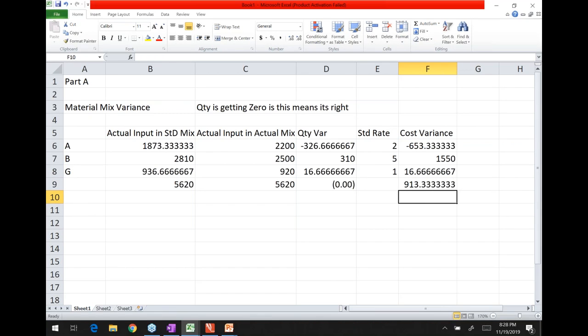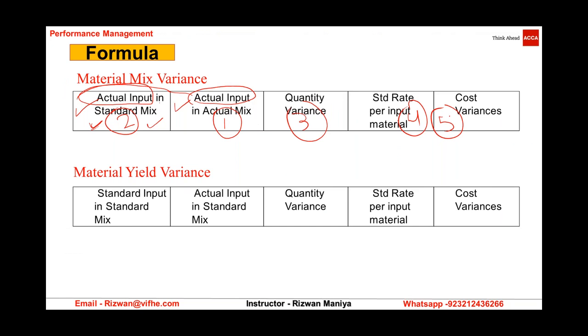So once I use this sum formula, the answer that I'm getting here is 913.3333, and this answer is basically the answer of material mix variance. So I hope this is clear to all of you, how actually we are supposed to work out the answer. So it's 913.33. By looking at the formula, I think we have done the right workings, and everything is clear.